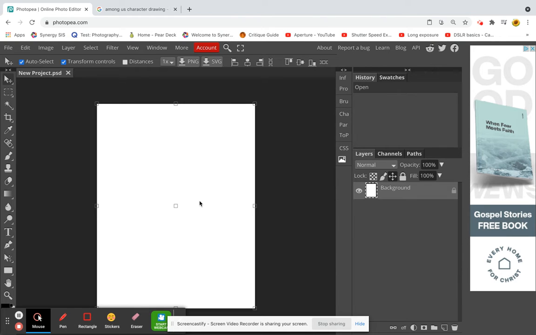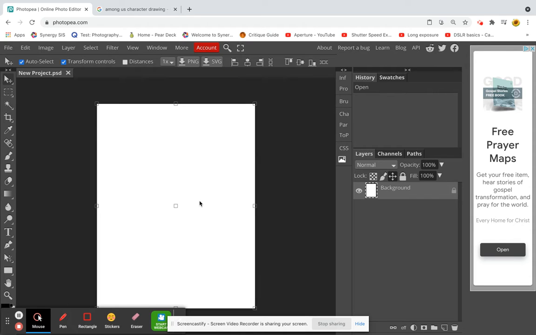And now we need to go and find our Among Us character. Now, if you are good at drawing, you can absolutely, by all means, freehand this. You can be as creative as possible. I'm just going to show you guys, for those of you who are not as inclined to be able to draw characters, how to do that.